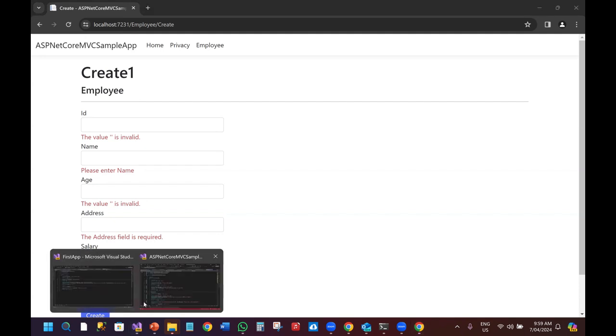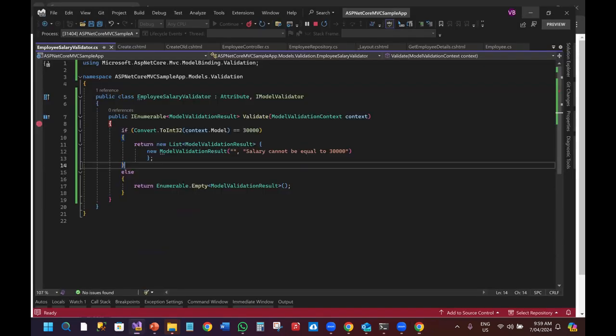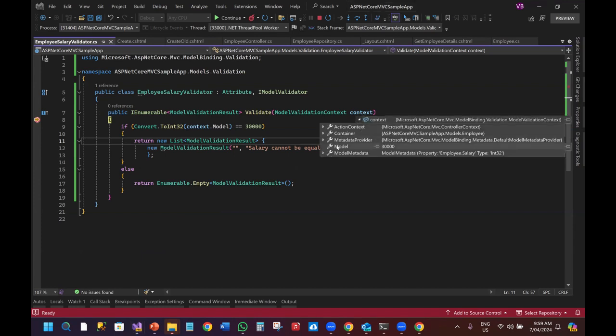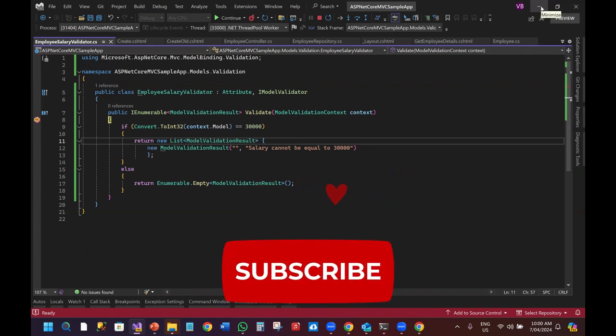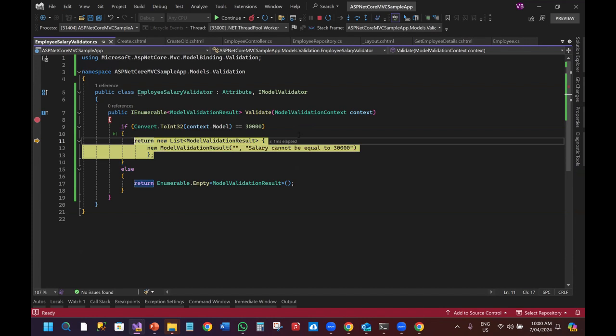If you want to debug it, you can always put a breakpoint and verify. So I'm just putting a breakpoint. Now 30,000, I'm checking. You see here, my employee salary validator is hitting. Under the context, you have a model, 30,000. This is coming from your model value. Whatever you have entered here, that value is coming here. So we can easily verify the value, and then you can apply errors. Now we are checking whether the model is equal to 30,000. Yes, it is equal to 30,000.